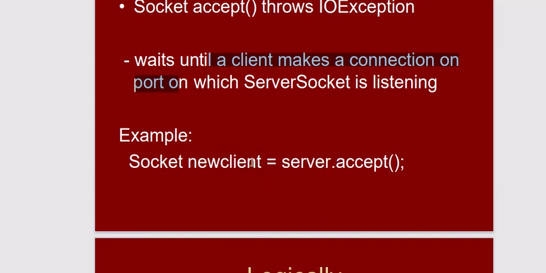New client is the name of a socket that's being returned by using the server's method accept. What's accept going to do? If something or someone attempts to connect, it will return a brand new socket, and I've given it a name, new client. It's a socket from which we can actually identify an incoming stream and an outgoing stream.